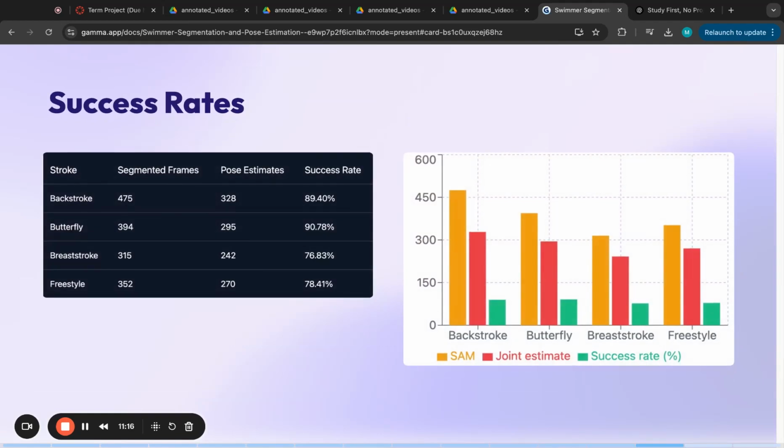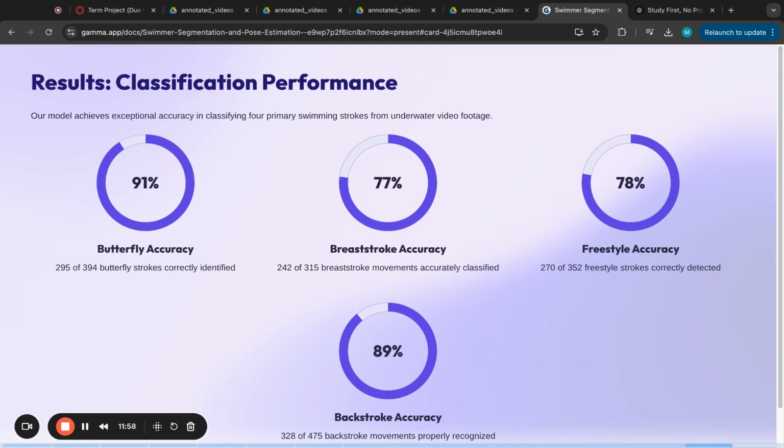Lastly, speaking about the success rates, these are the pose estimation success rates, and they show how often the model could accurately detect the joint positions after the segmentation. As you can see here, butterfly and backstroke perform the best with around 89% or more success, and breaststroke and freestyle had slightly lower rates, likely due to the body curl as well as the occlusion. We achieved 91% accuracy for butterfly, 89% for backstroke, and around 77 to 78% each for breaststroke as well as freestyle.